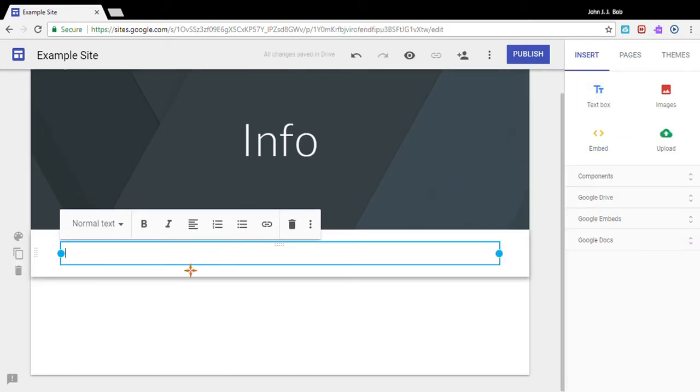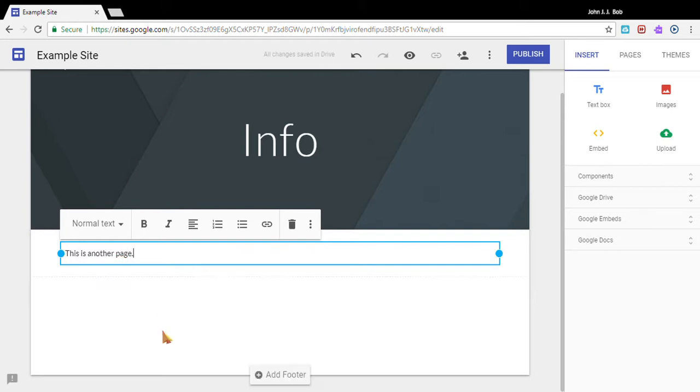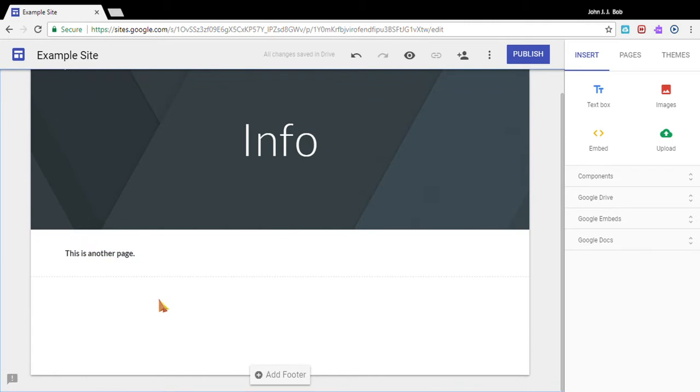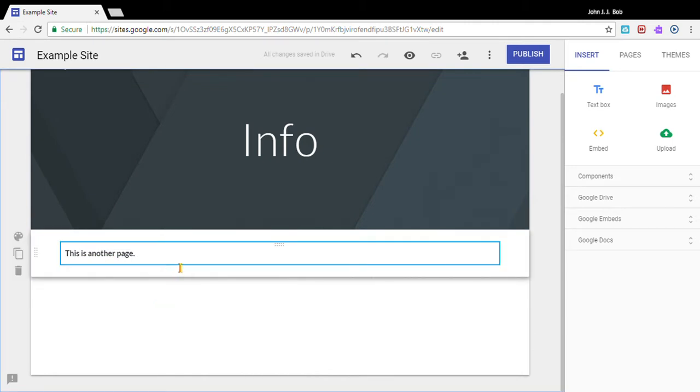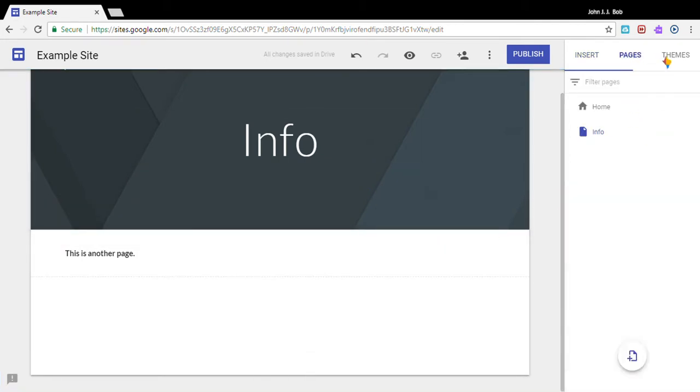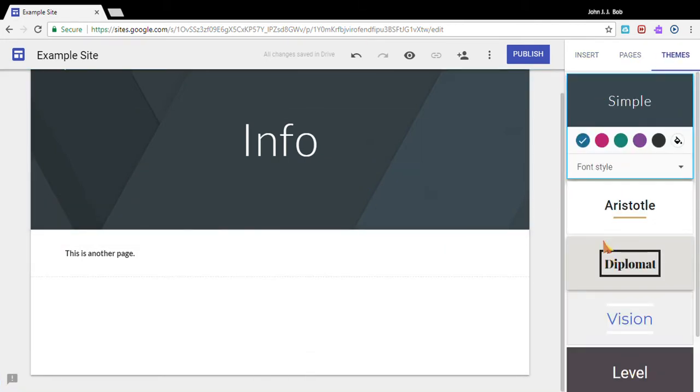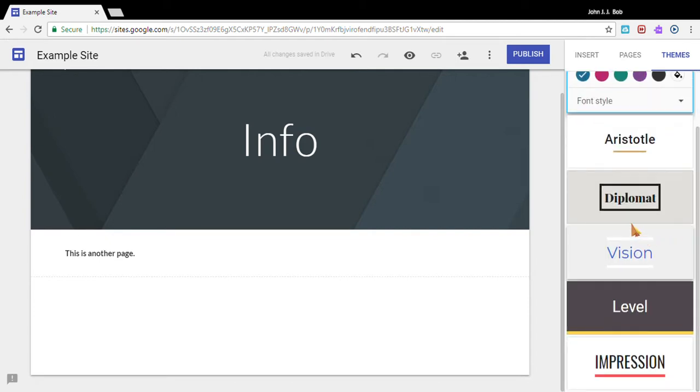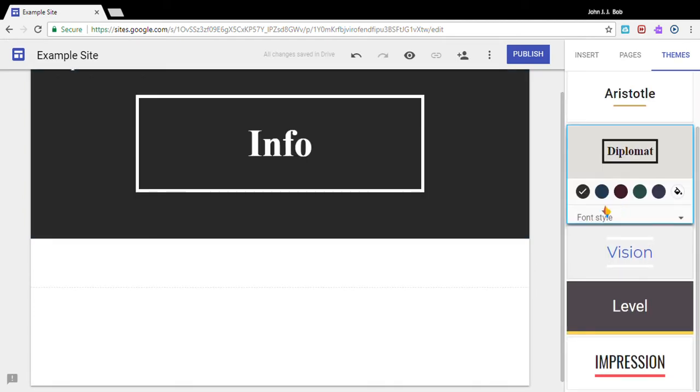And let me add a text box and put, this is another page. And this is basically how you can make a website with Google Sites. Now you can also customize the theme. For this one I'll choose the Diplomat theme.